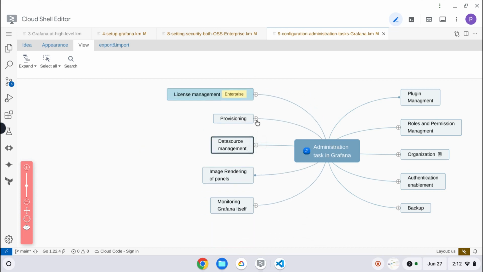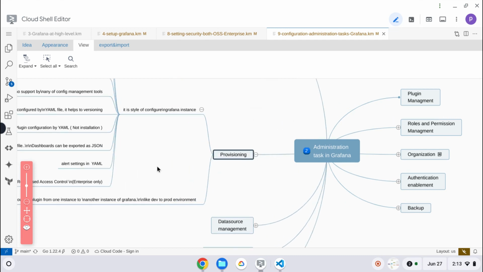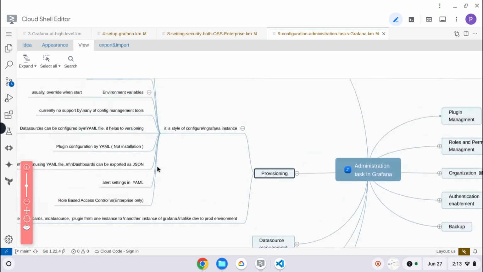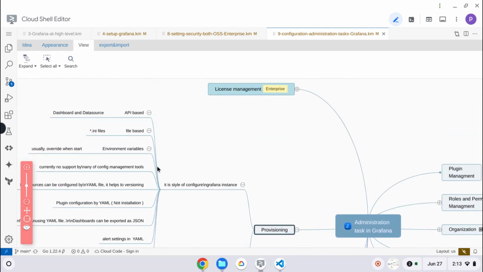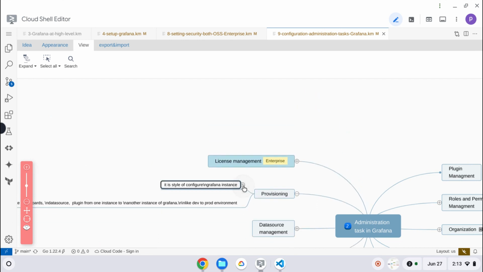Then provisioning, yes. Provisioning, as I think I have said previously, is about the configuration. While creating a dashboard, how we write a query, we do all the settings manually, right? If you want to repeat, you can export and import a dashboard, but some of the configurations can be done at the file level, so that they can be versioned. I have said this clearly in earlier videos. So that is what provisioning is.